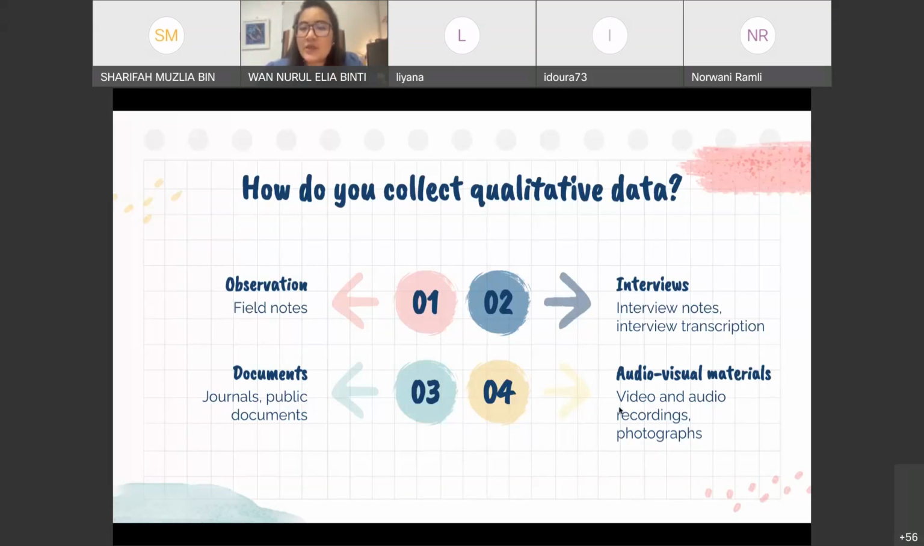Another one is audiovisual material. Let's say you want to include video and audio recordings or photographs, you can do that as well. But again, this depends on what you are examining for your research. If you are from the arts department and you want to examine a theme that emerges from one particular painter or artist, you might examine different paintings and what you can identify from them. That is also part of qualitative data.